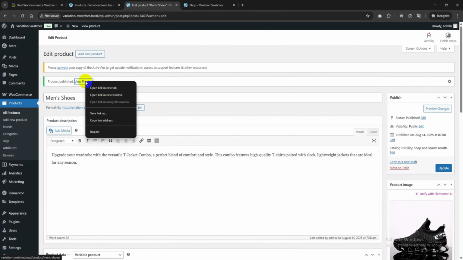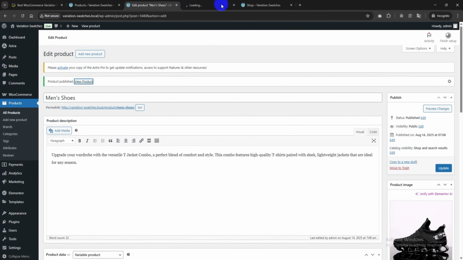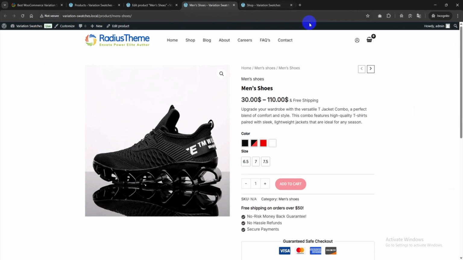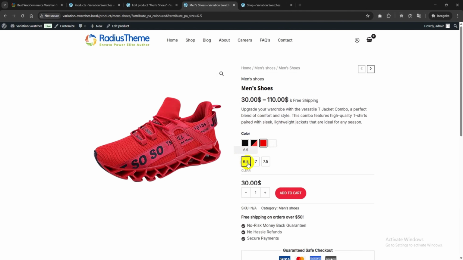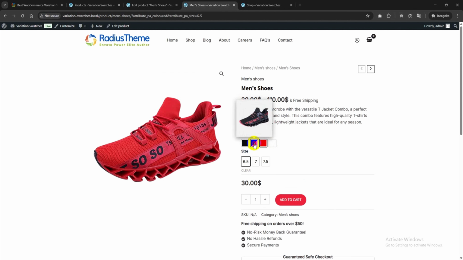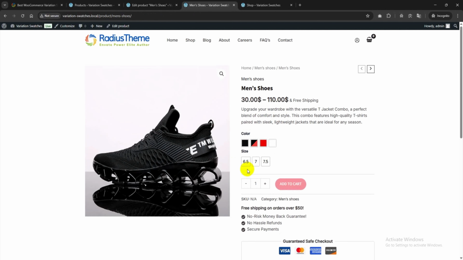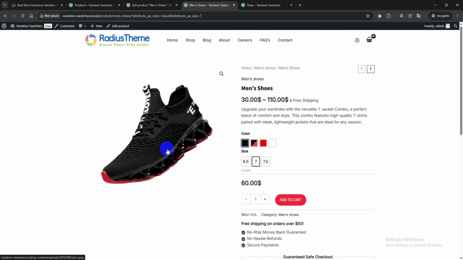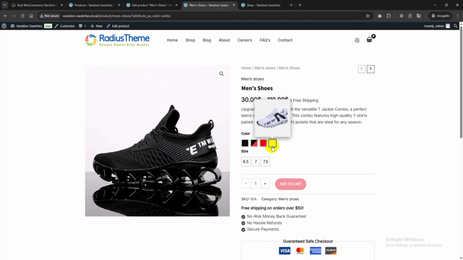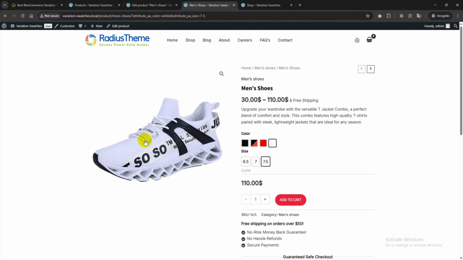Now, click on View Product to see this. Here it is. This is the featured image for the different colors and sizes. When you click on a particular color, it will display the product along with the particular size. Alongside, it will also display the regular price of this product.